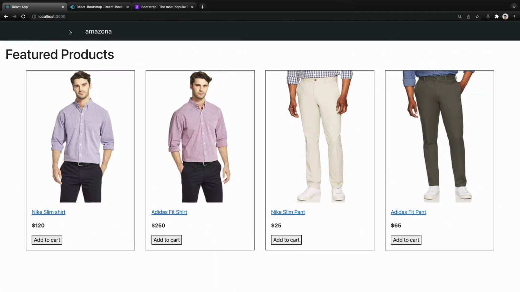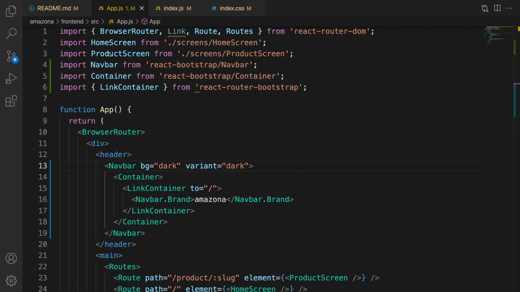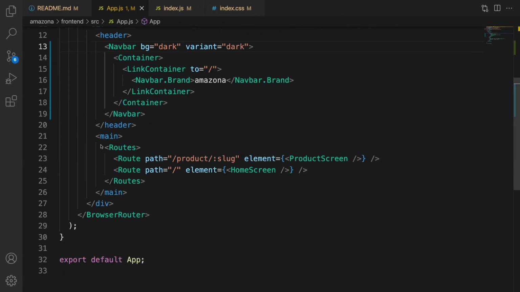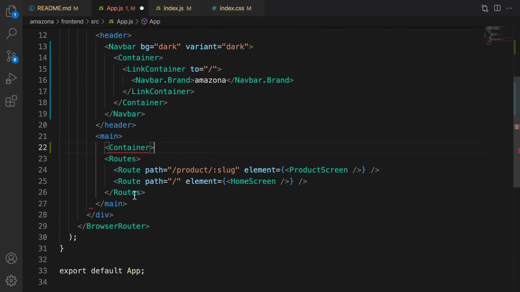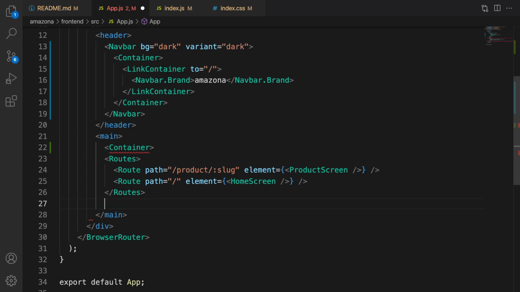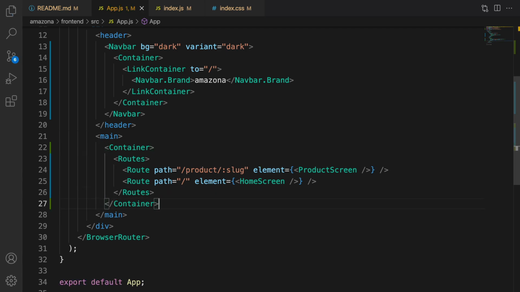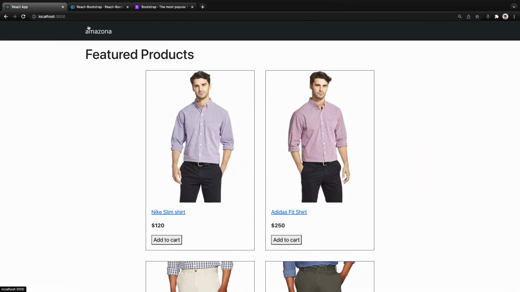Beautiful. We created a header using Bootstrap. It's a dark header and the Amazon link is white. Great. Let's go for the main content. Like what we did for the header, in the main content, define a Container, cut the closing, and move it right after Routes. Save it. And there we are. They are aligned like this. So by using Container, the width of the screen will be decreased like this.